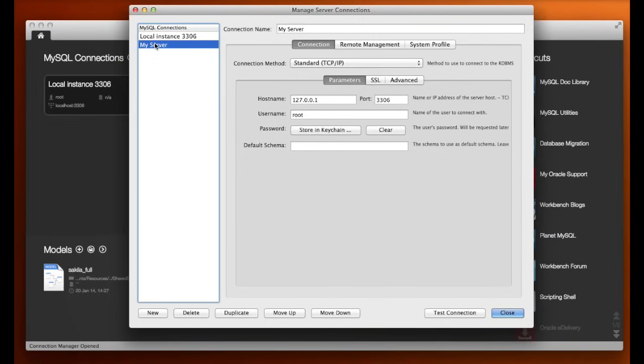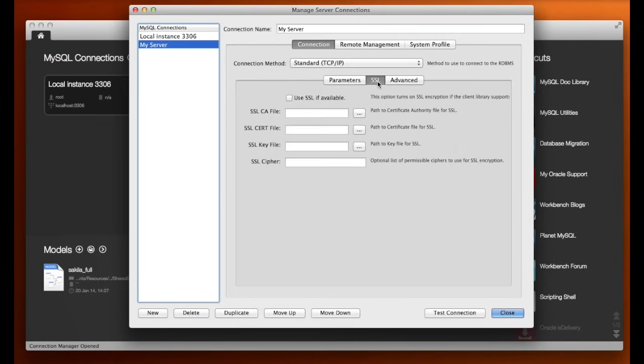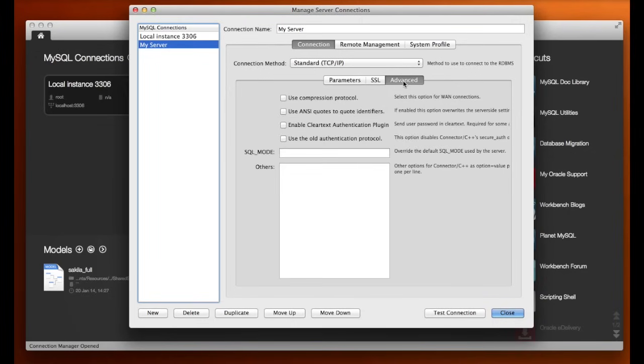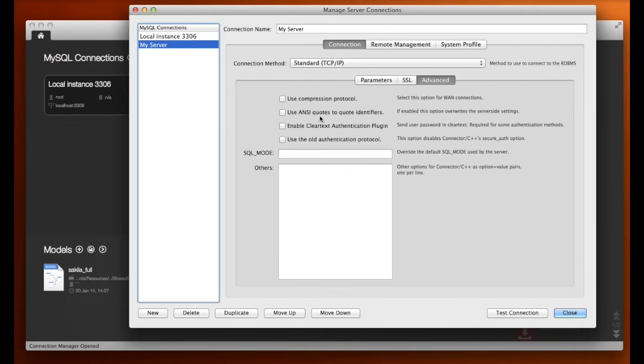A MySQL connection can be configured in various ways, of which MySQL Workbench supports the most important ones. In the server, encrypted communication to the client can be enabled via the SSL settings. Other options determine how client and server speak to each other. You can enable compression for less traffic, set an explicit SQL mode, or use ANSI quotes for identifiers. You can also find checkboxes to toggle the new clear text authentication plugin and the old authentication protocol. Note, there is no way to configure the connection character set. This is because MySQL Workbench always uses UTF-8 for maximum flexibility.